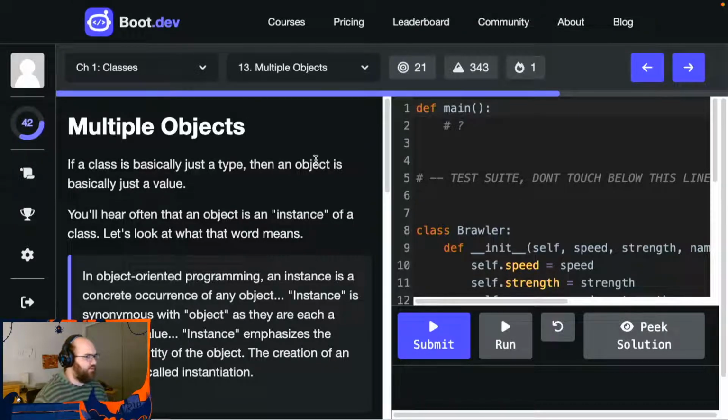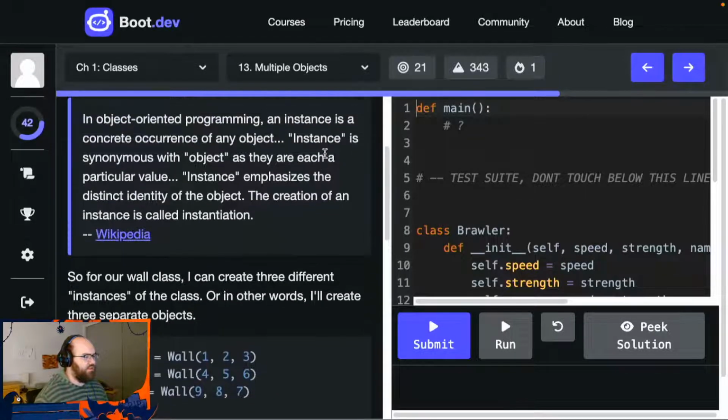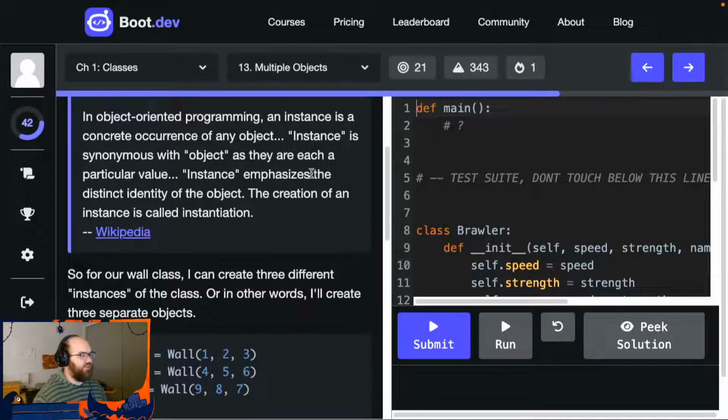Multiple objects. If a class is basically just a type, then an object is basically just a value. You'll often hear that an object is an instance of a class. Let's look at what that word means. In object-oriented programming, an instance is a concrete occurrence of any object. Instance is synonymous with object as they are each a particular value. Instance emphasizes a distinct identity of the object. The creation of an instance is called instantiation.